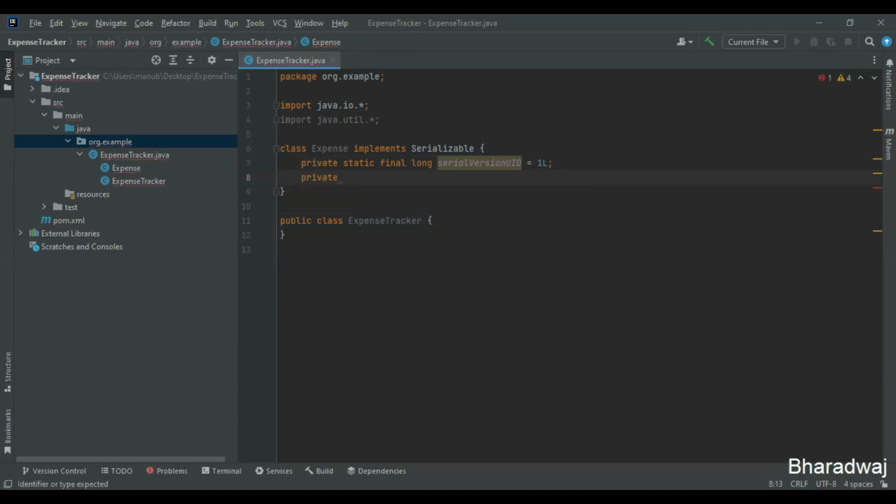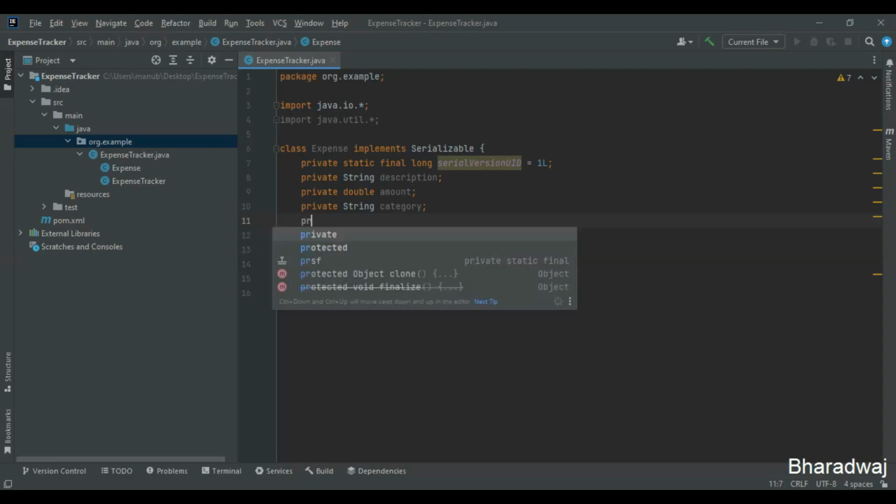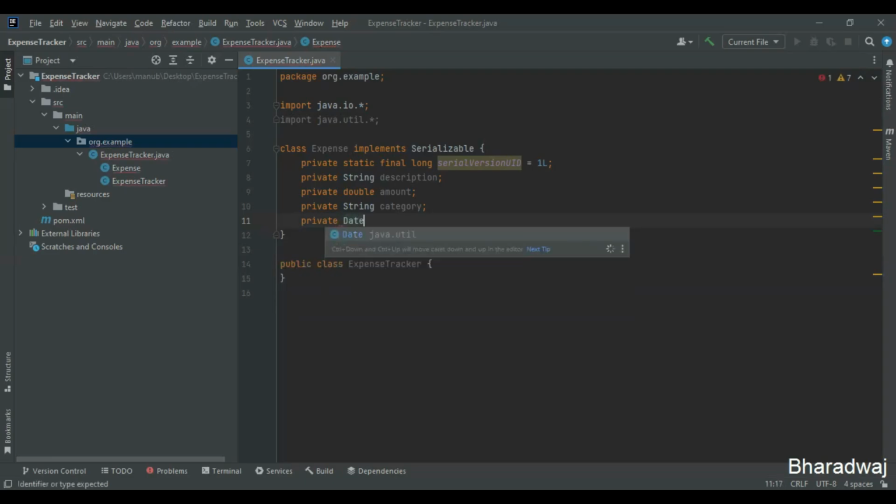So I'll just give private string description. Let's make use of description, amount, category as well as date. So just give private, let me make use of double amount. Private, this one for the category, I'll just make use of the string. I'll give category. Finally, for the date, I'll just make use of the date. Here, let me give date.